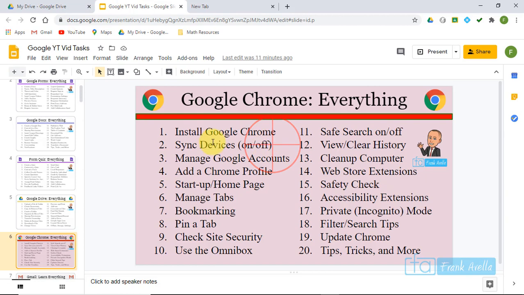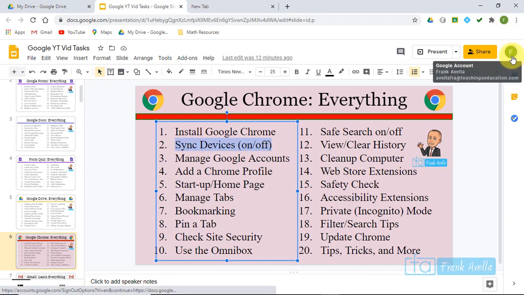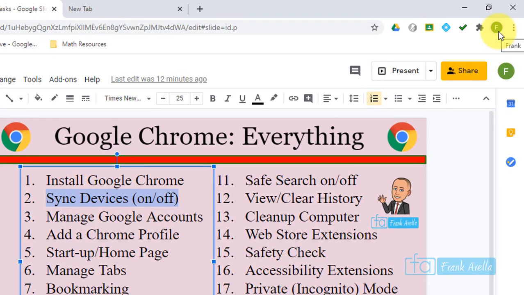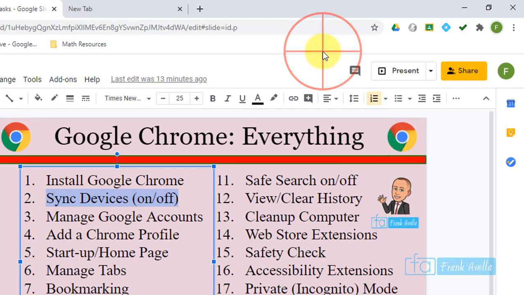Okay, next up is syncing devices. What syncing does is it saves your history, it saves your bookmarks. You can have autofill. It just saves all these different things. So right now I'm on my Google Chrome, and this is my profile with Frank. And if you want to see if your Chrome account is synced, you would just go right up here and check and see if sync is on. Now I'm going to show you some other accounts.